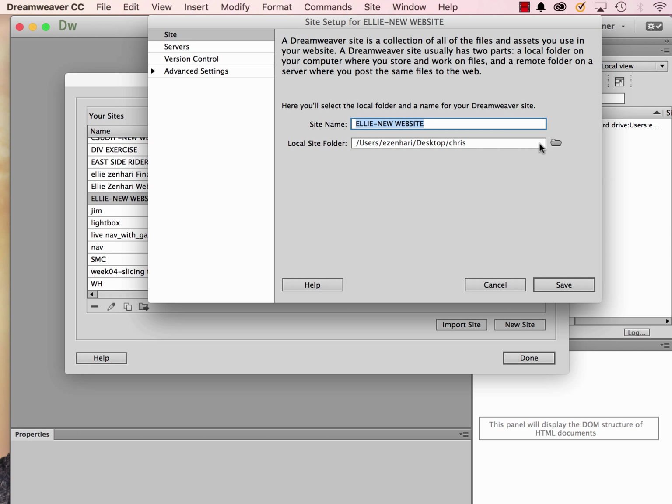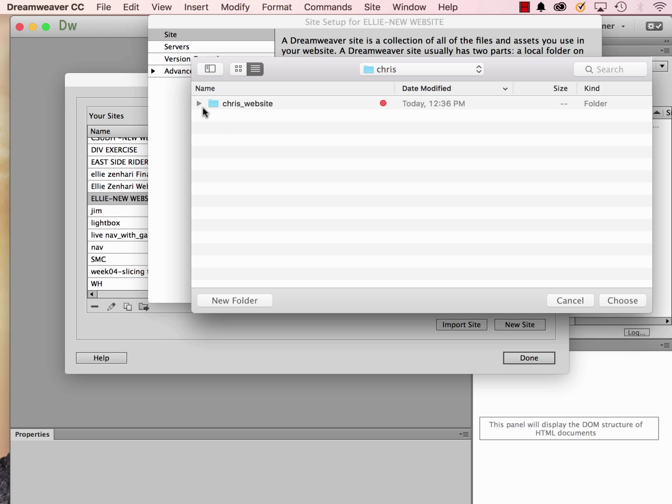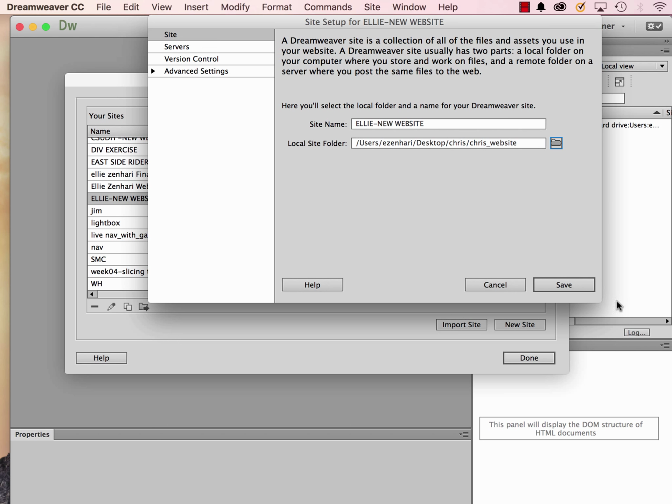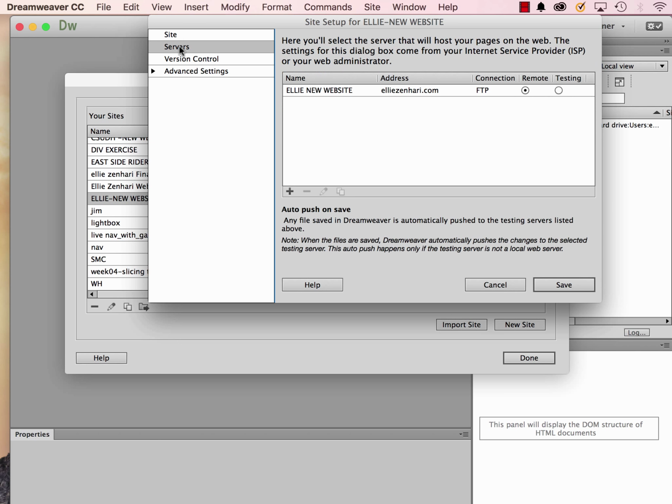So the root folder that I'm pointing to for this exercise is going to be Chris's website rather than my own website. However, I am using my login information and my hosting information in order to show you the process of uploading.